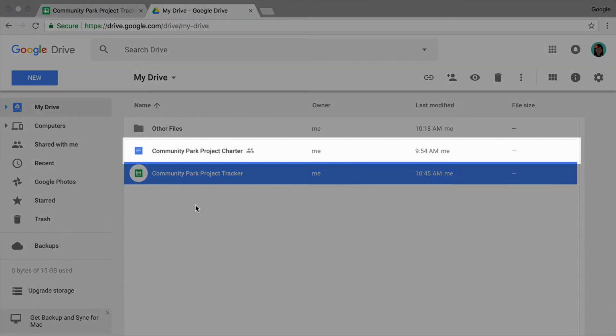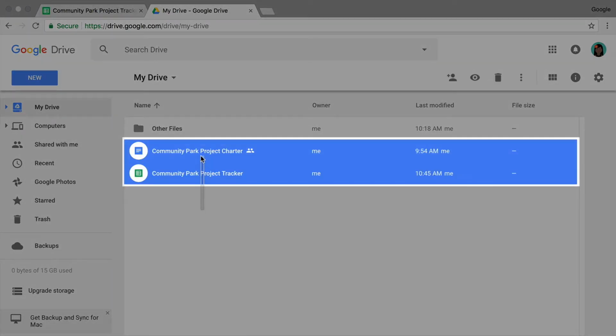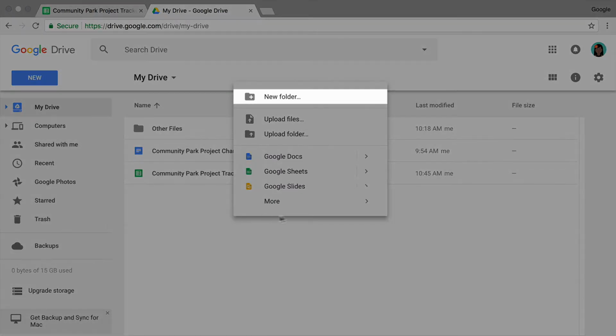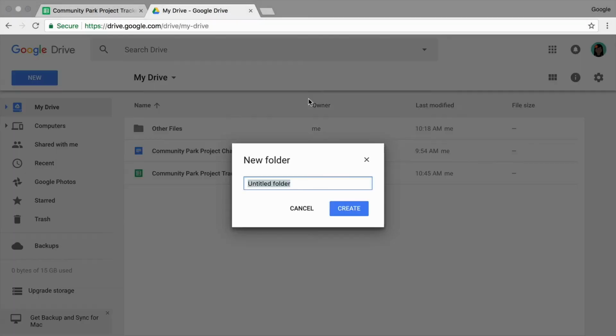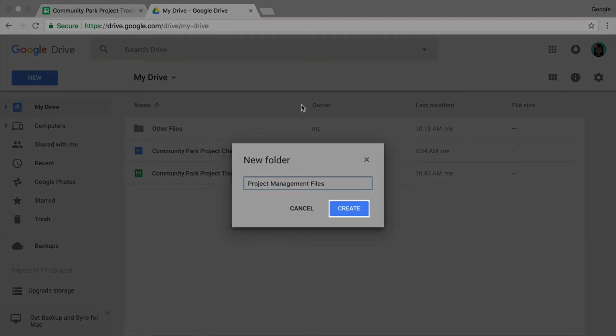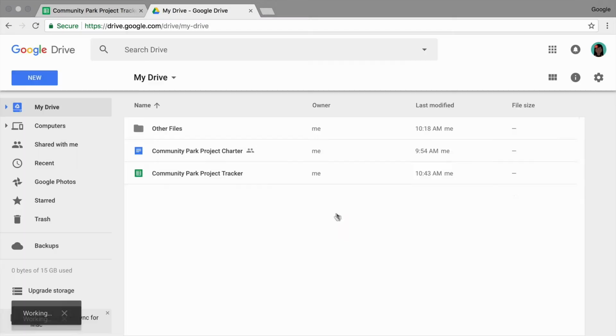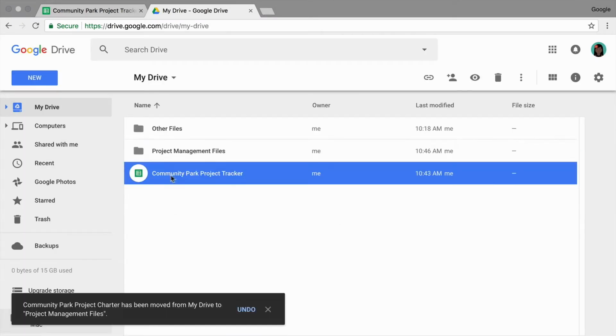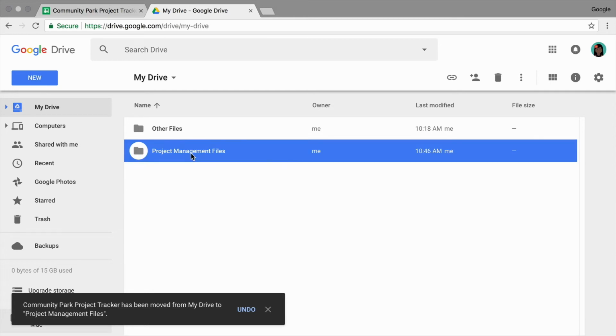If you completed the project charter activity, you will have 2 items saved to Drive for project management. To organize your project management files, create a folder. Name the folder Project Management Files. Move the project charter and project tracker into the new folder.